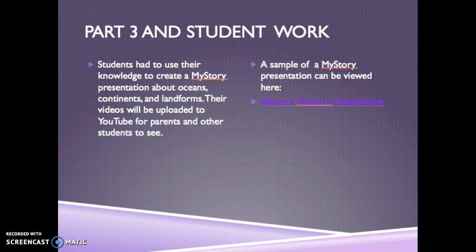And for part 3, the students used their knowledge from the interactive whiteboard lesson and from the Poplet activity to create a My Story presentation. And in this My Story presentation, they were supposed to include 2 oceans and 3 landforms and 3 continents.